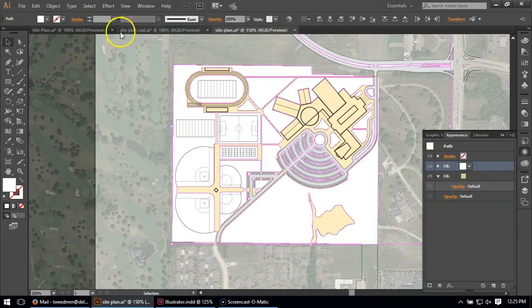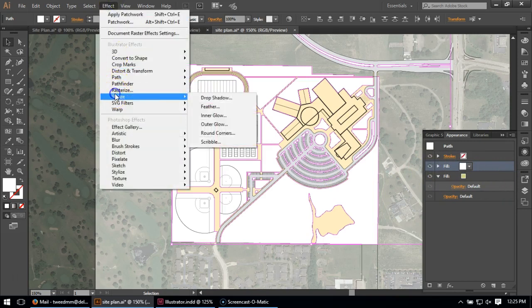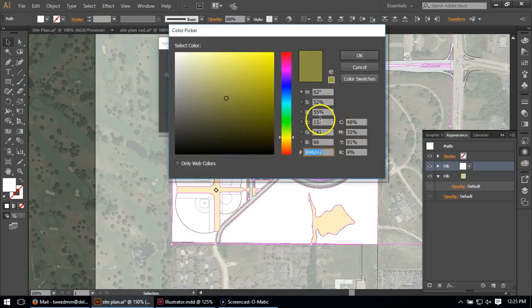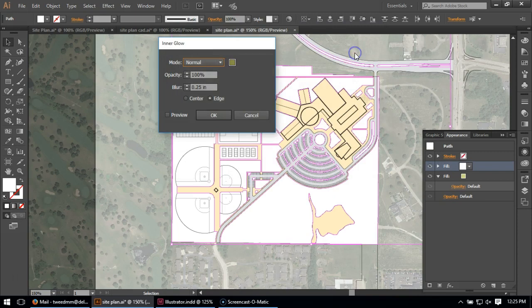I'll set it to white, and then I'll go to Effects, Stylize, Inner Glow, and I'm going to set that inner glow color to something similar to this original green but darker, because I like to go darker on my edges. And I just took note of a color from previously doing this, so that's the color I'm going to use, but feel free to experiment on your own.